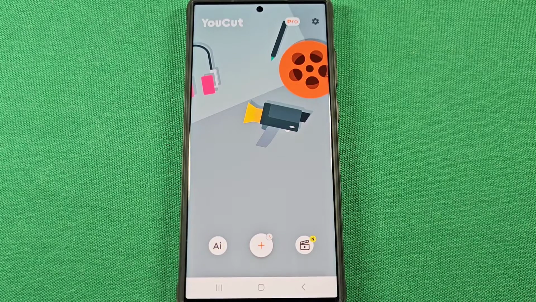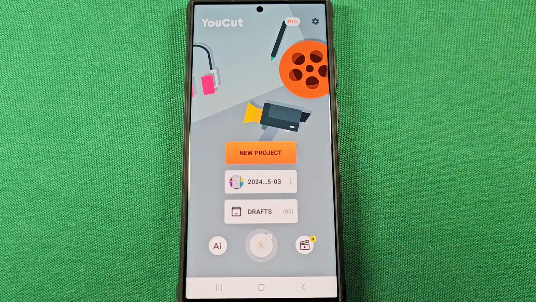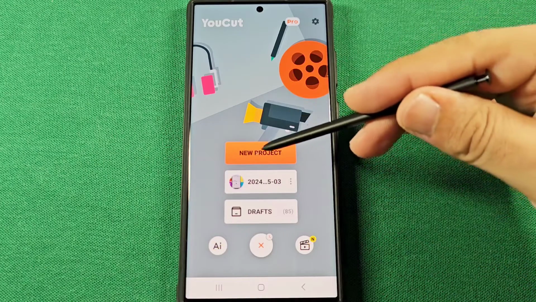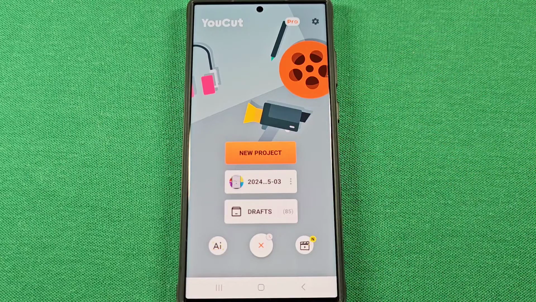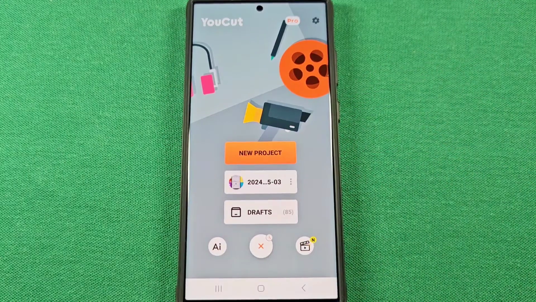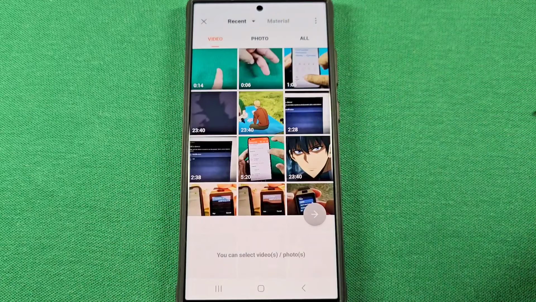So to get started, when you want to start with your very first video, you'll tap here and you want to start with new project. This is where you'll get to see everything on your device itself. When you select new project, the first thing you'll notice is this right here. And of course, nothing to hide on my device.